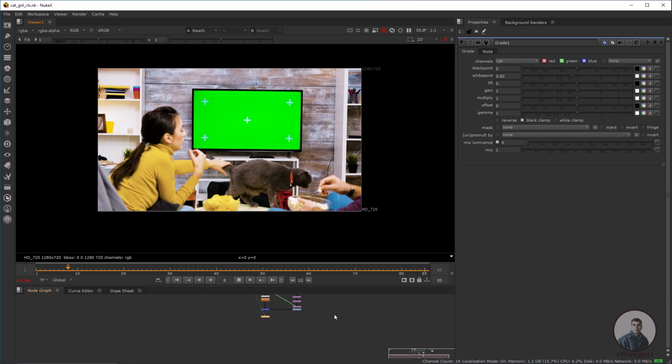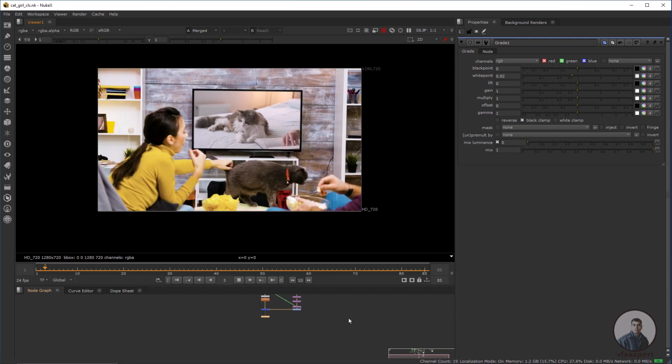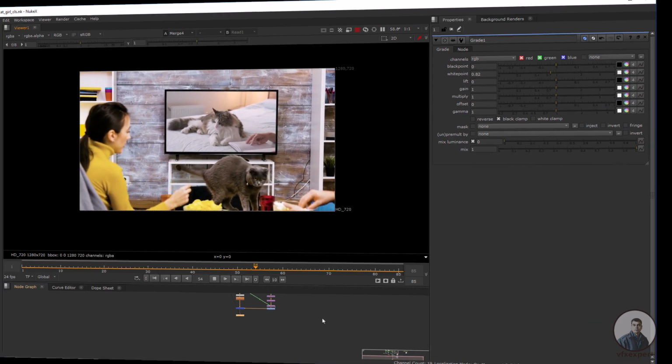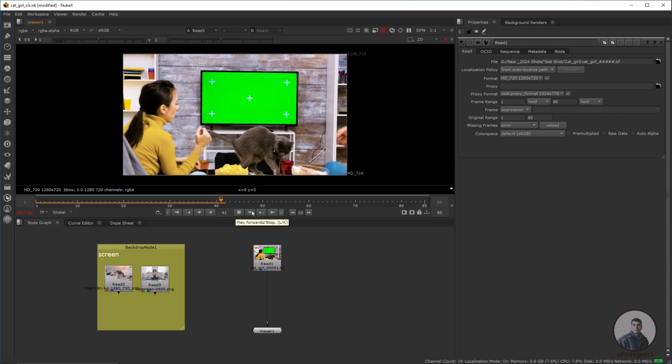So guys, in today's class we are going to see green screen shot compositing inside Nuke. So let's start the class here. Now we are inside Nuke, and just import this shot inside Nuke. Now we just have to play and check. So this is our shot here.